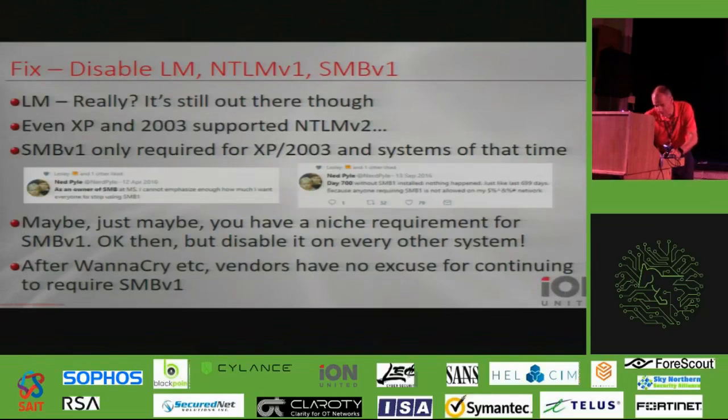Ned Pyle, he's Nerd Pyle on Twitter. He's the owner of SMB at Microsoft. And he says, these are a couple of his Twitter posts: "At Microsoft, I cannot emphasize enough how much I want everyone to stop using SMB version 1." That was in April of last year. And then his other tweet, which is more interesting: "Day 700 without SMB1 installed. Nothing happened, just like the last 699 days."